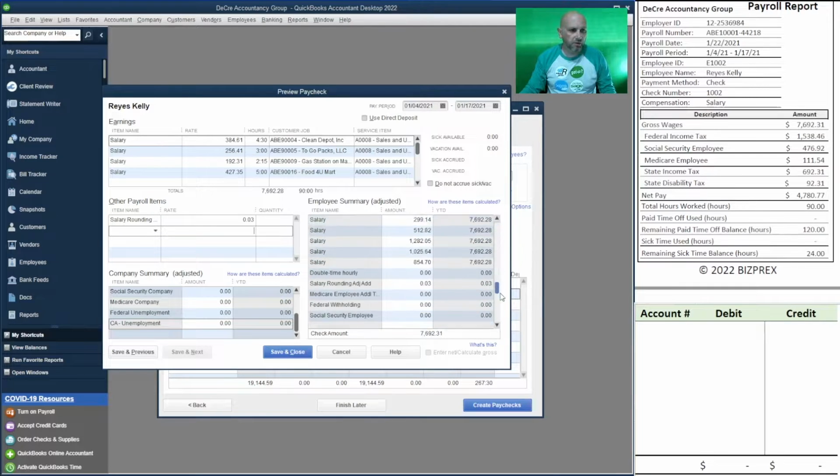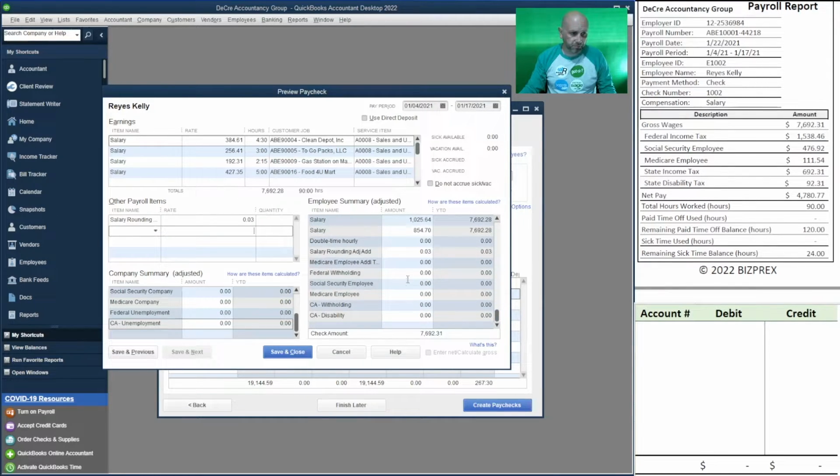So let's go ahead and enter employee taxes so that we make sure that our net is correct, right? So again, let's go ahead and start with federal.